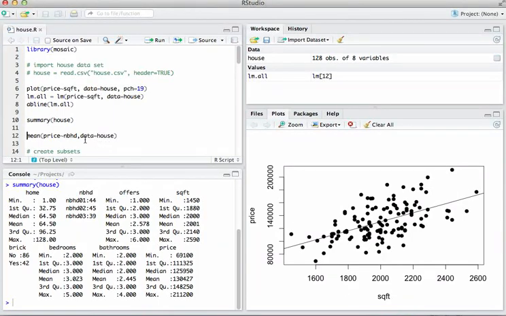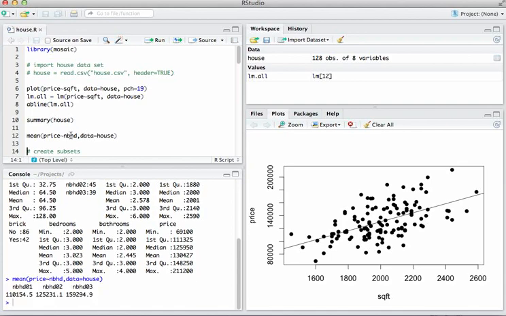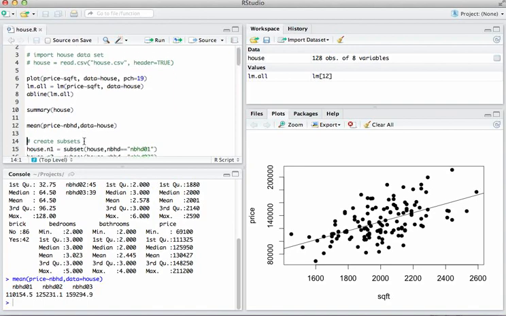And sure enough, if we look at the mean price by neighborhood, this command right here will only work if you've loaded the Mosaic library, by the way. We notice that neighborhood 1 tends to be the cheapest, neighborhood 2 the middle one, neighborhood 3 the most expensive. Let's see what happens if we fit 3 different models for those 3 different neighborhoods.